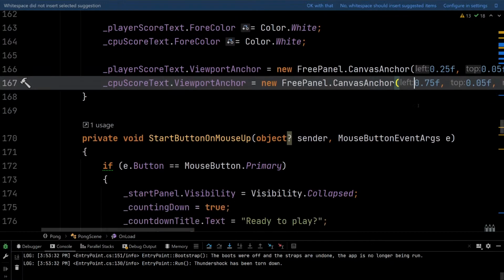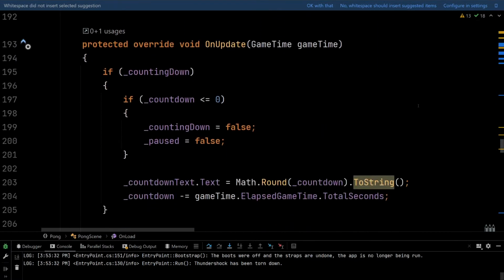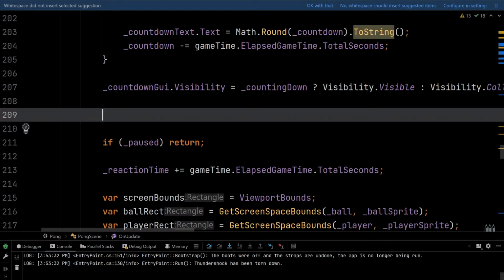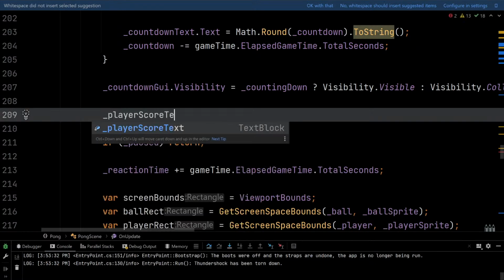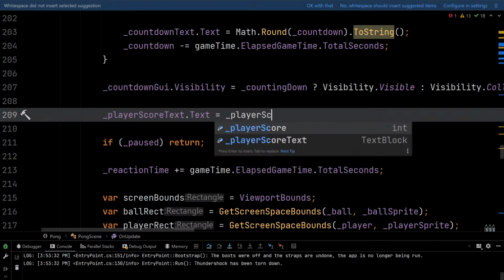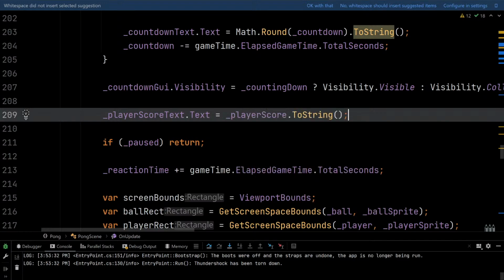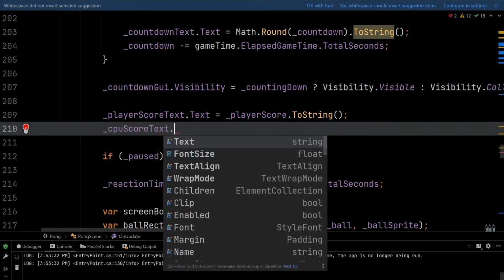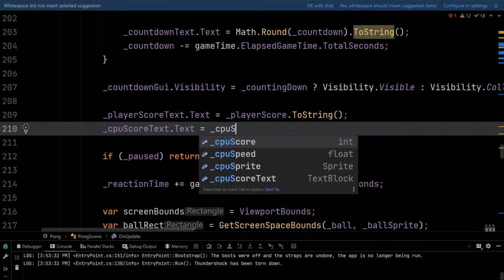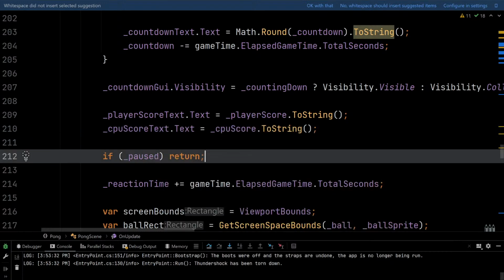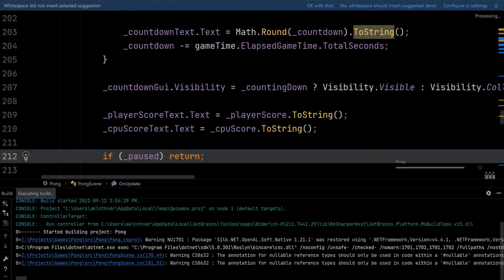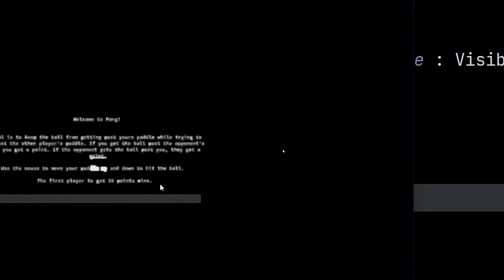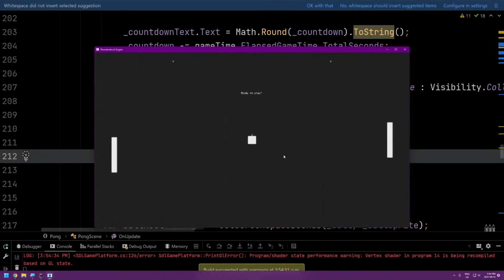Anyway, the last thing that we need to do to make this work is to set the score text to be the score. So let's do that. So player score text dot text equals player score dot toString, and then CPU score text dot text equals CPU score dot toString. We have created Pong. This is Pong in Thundershock.